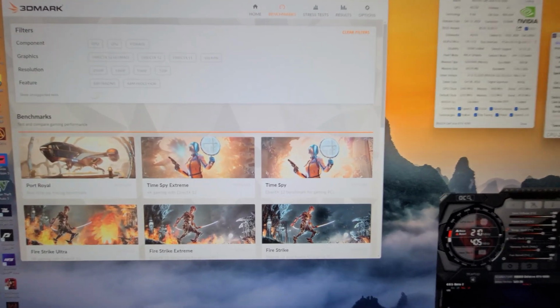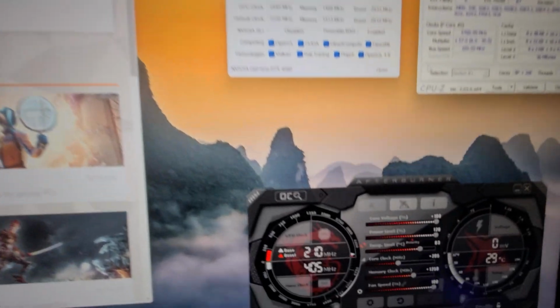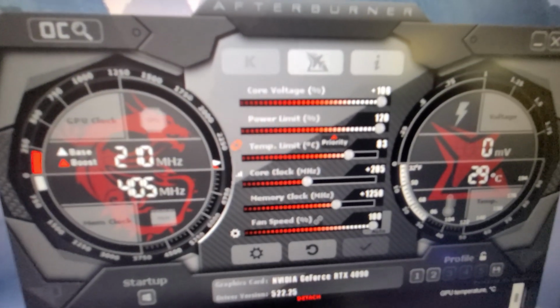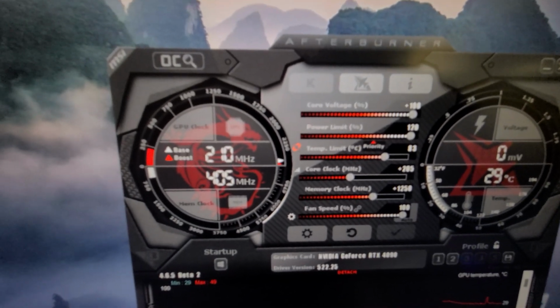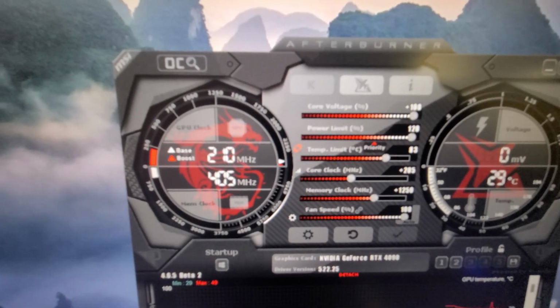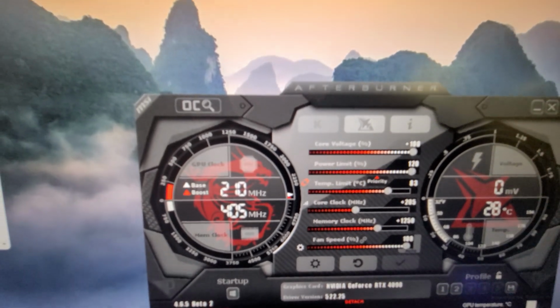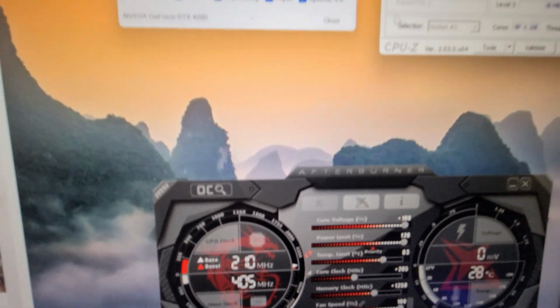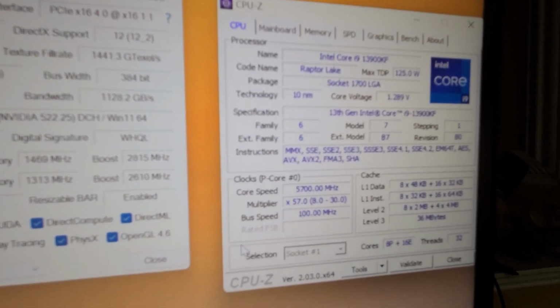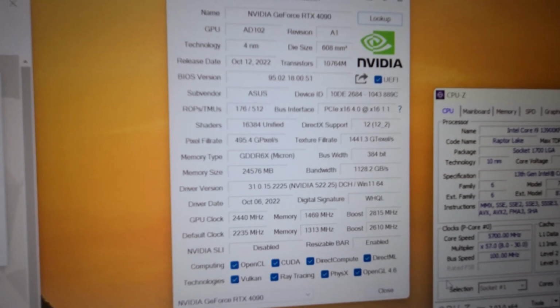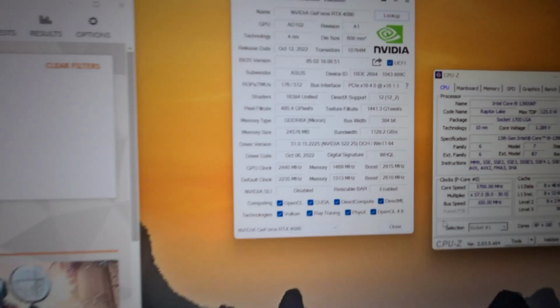I'm going to run a 3DMark Time Spy, and I'm doing a super high overclock. This is with the core voltage all the way maxed out. Core clock, additional 205 MHz. Memory overclock, additional 1250 MHz. And power limit is raised to 220%, which will be 600 watts. So the i9-13900KF is at 5.7 GHz all core overclock. And then these are the stats in GPU-Z. Resizable BAR is enabled.